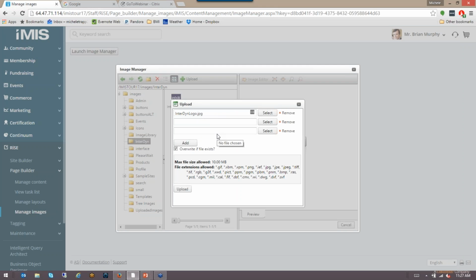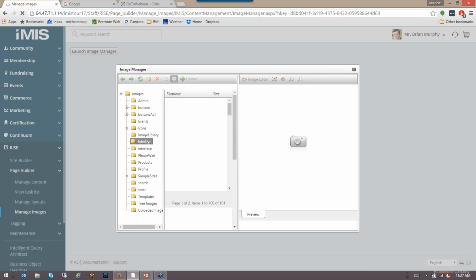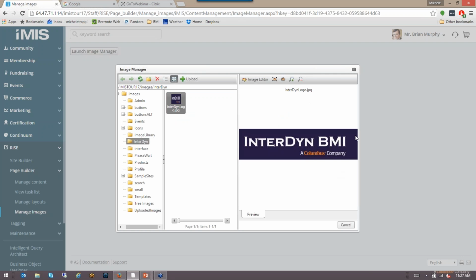If I wanted to add multiple images at a single time, I could do that here. I could add additional ones or add additional lines to keep adding multiple images. And then once I'm ready, I can click on Upload, and it'll upload my image, which makes it then available within my communication template. It also makes it available within Rise if you're building out content the same way.